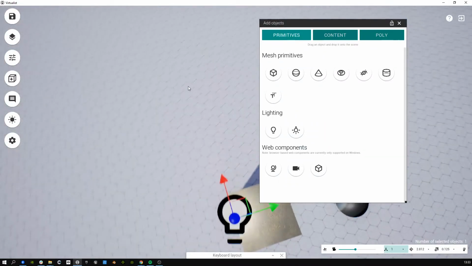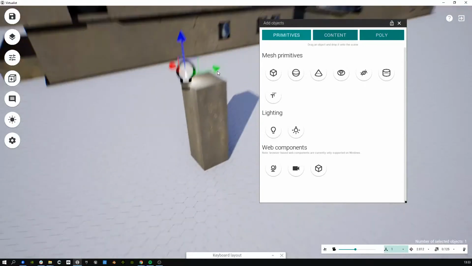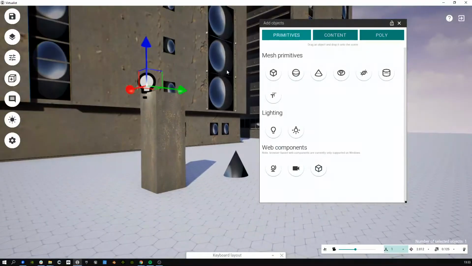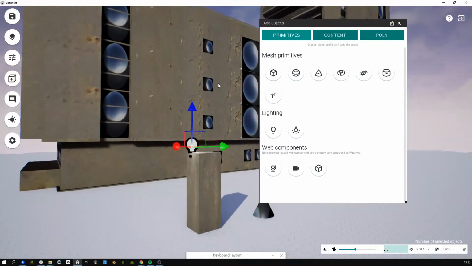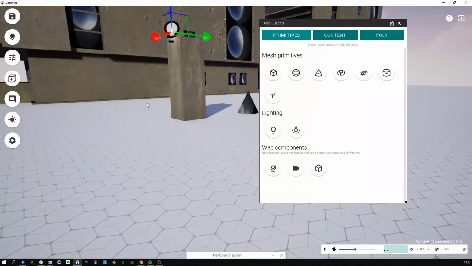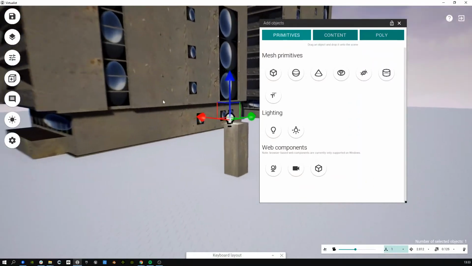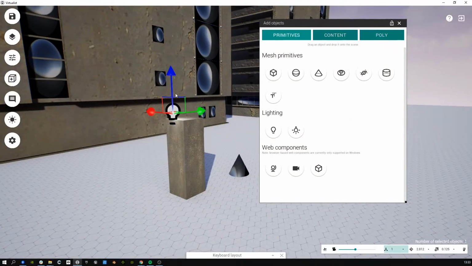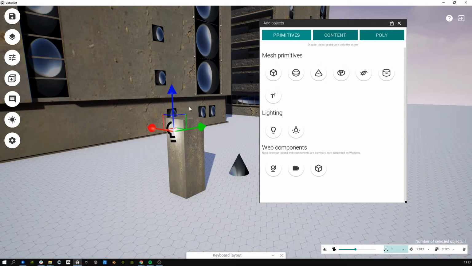So yeah, I'm using shortcuts, just to be on the safe side. Place that here, just for you to see.